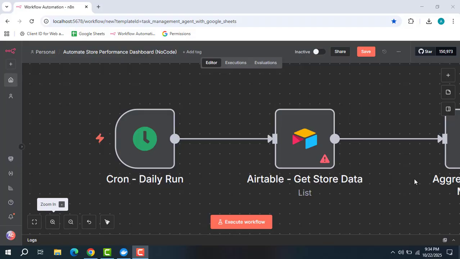Here's what you'll learn in this video: how to create a daily automation trigger in n8n, how to integrate Airtable with n8n, how to calculate store KPIs with built-in no-code nodes, how to automatically update your business dashboard, and how to send automated daily email reports with n8n. This workflow is perfect for e-commerce owners, marketing analysts, or anyone building data dashboards with AI automation.